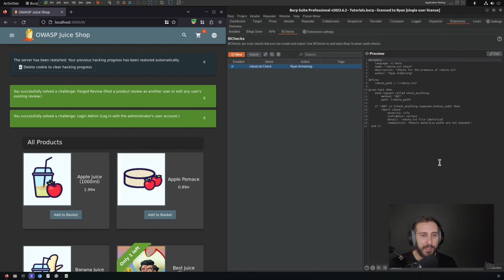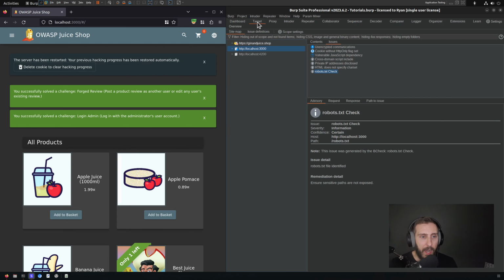I can click save and close. And in order to enable that run, it's as easy as clicking the check on this BCheck for it to run during a scan item. In the previous video, I looked at actually running that. We'll just now go look again at this item here.